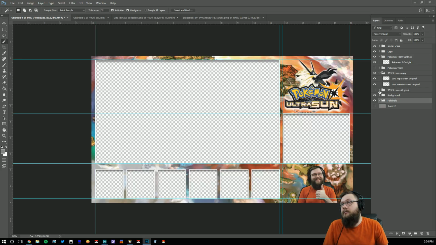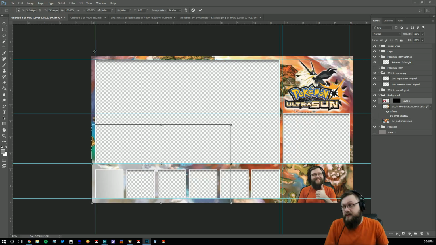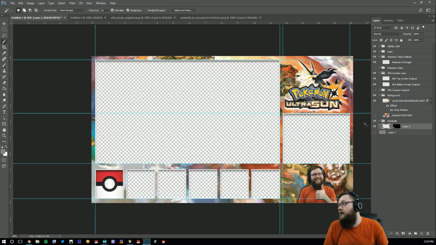If we go to the background, where it has the Ultra Sun and Ultra Moon map, the one that we edited, we're going to select it and click into the box. We're going to go edit, paste into. So what this is going to do is paste the actual wallpaper in, and we're just going to adjust it down to the size that we need. As you can see here, it's a little bit big. But there we go. And we just put that into the Pokeballs category.